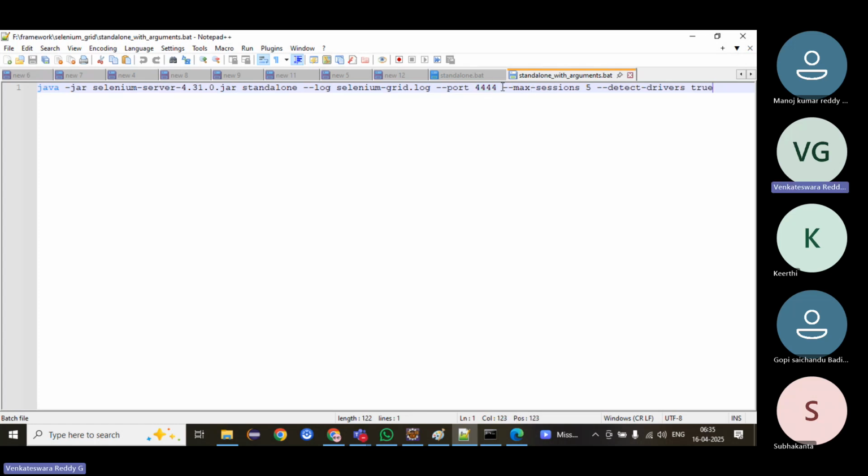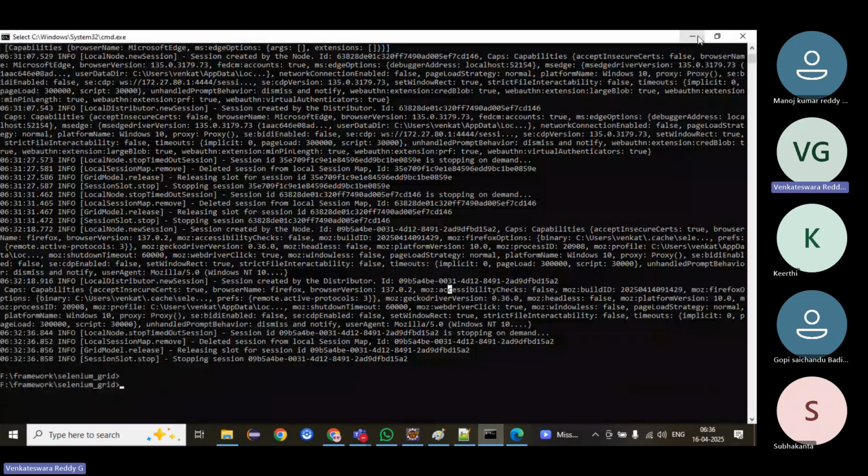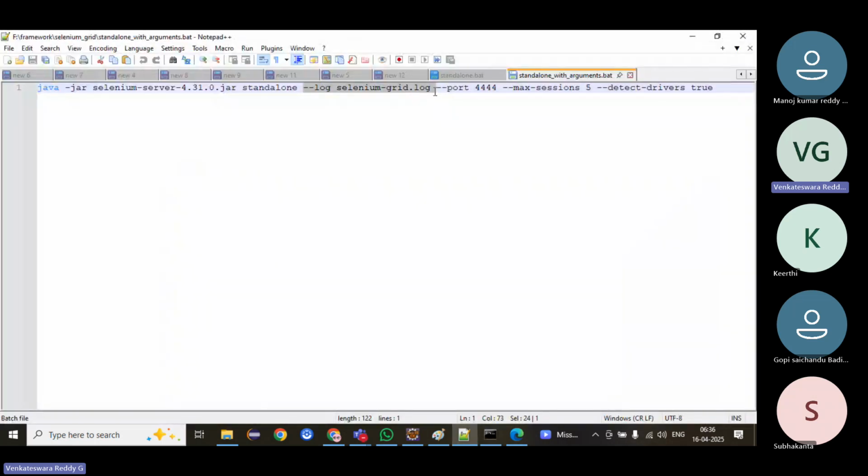Also, if you want to change the sessions, by default it starts with 4. If you want 5 or 10, we can change the max sessions also. And if you want to generate a log file, use hyphen log, selenium-grid.log. Then the logs will not show here. If you keep the log enabled, it will generate directly in the log file itself.